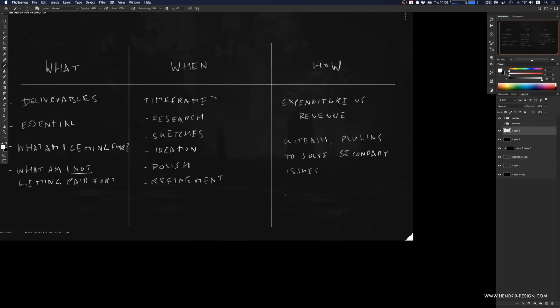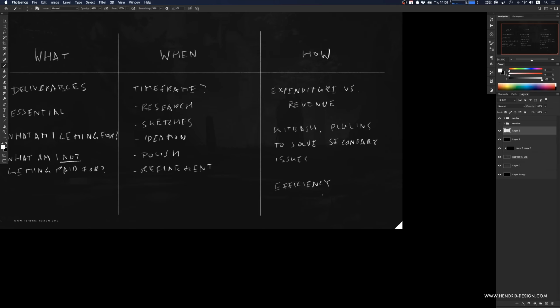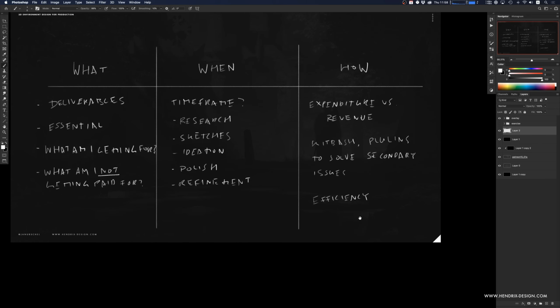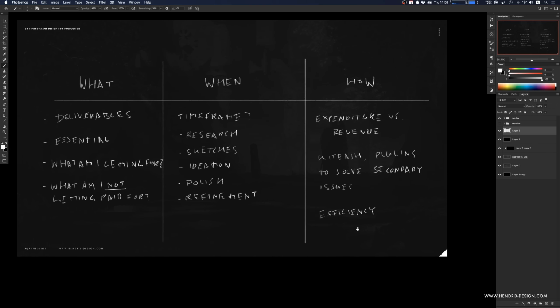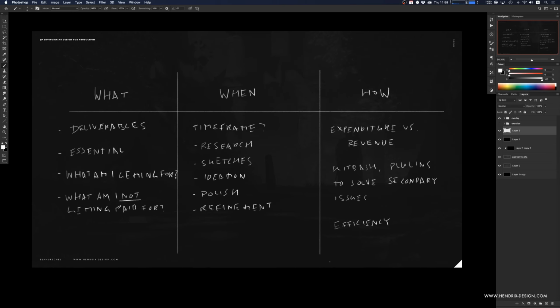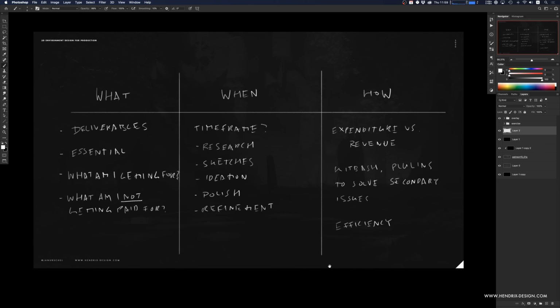In the end, it comes down to efficiency. I want to spend as much time as possible on the design of the object. All of these things are supposed to save me time to then focus on the main primary task. So that's a rough breakdown of what I understand working for production to be, the underlying ideas.